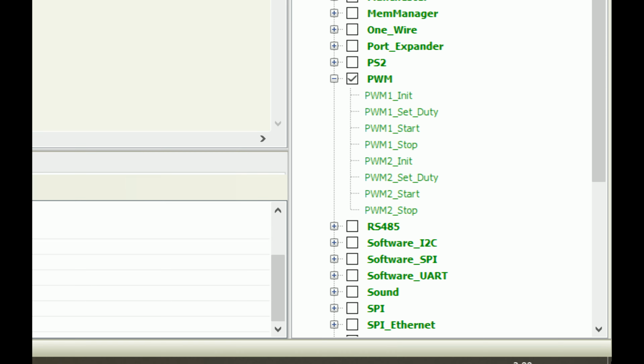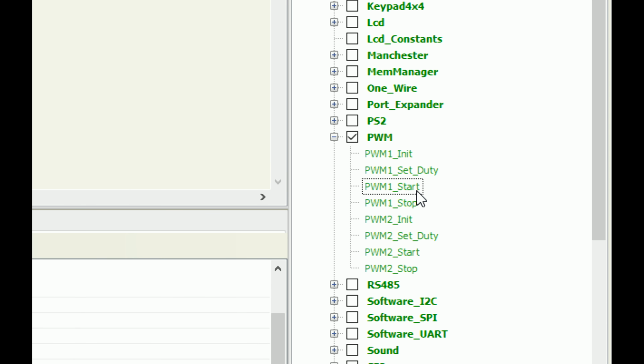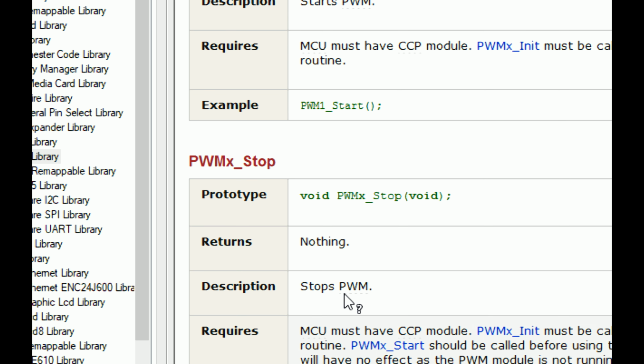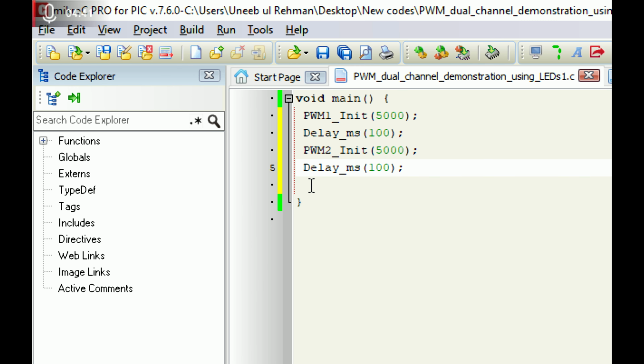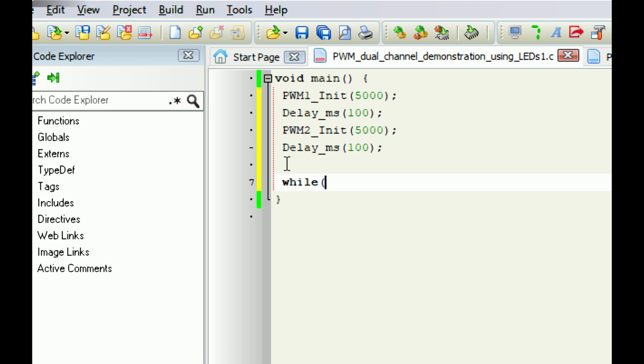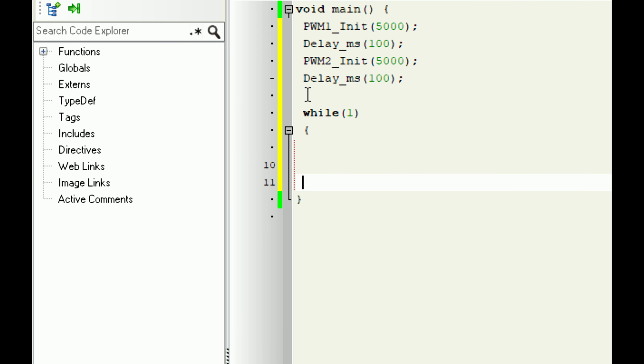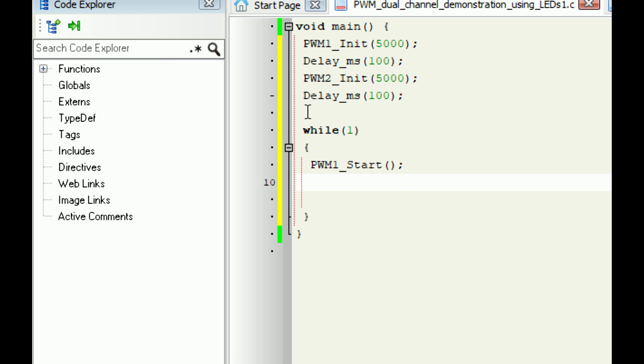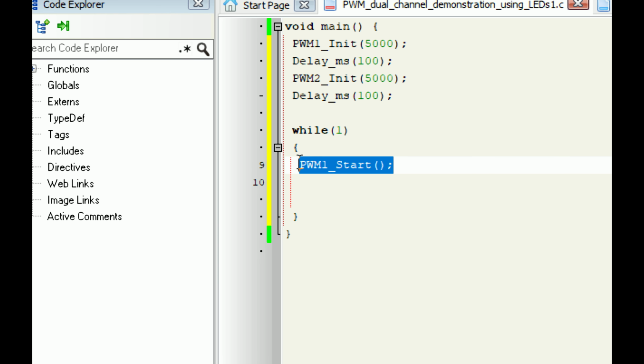Now we have to start the PWM, so go there, there's a command called PWM1 start, double click on it. Here you go, this is the command PWM1 start, copy it, this starts the PWM module. Now go to the forever loop, write down while 1, forever loop starts here, ends here, and paste it here like this. And now do the same for the channel 2 like this. Now this is channel 2.